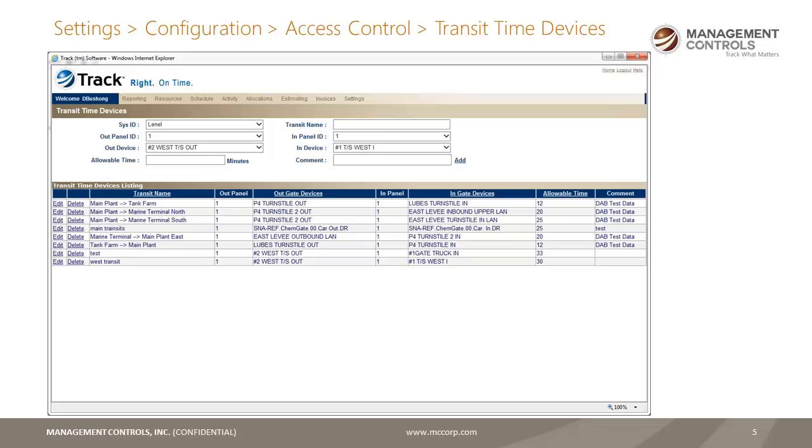The transit time table is located under the Settings tab through to the Configuration, Access Control, Transit Time Devices submenus. Permissions for this page are controlled by the same security profile rules that permit access to the Devices page, where access control panels and readers are defined.